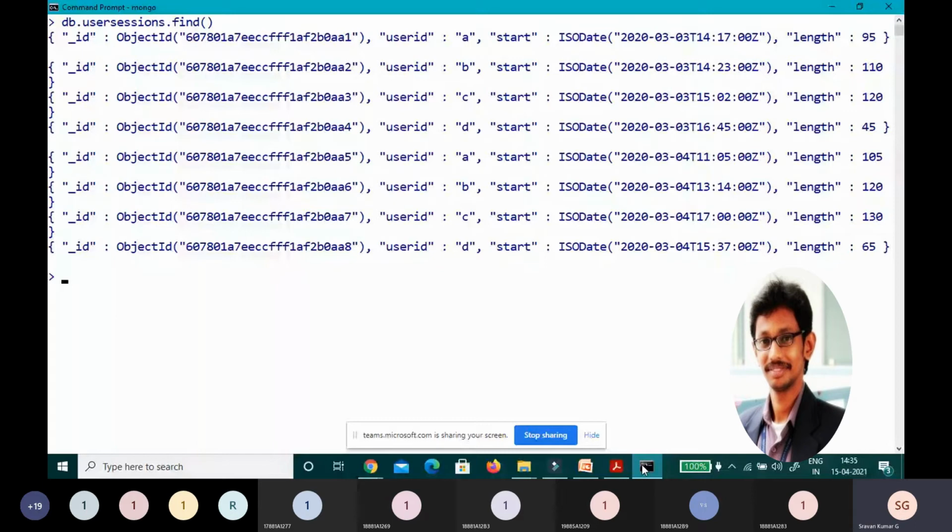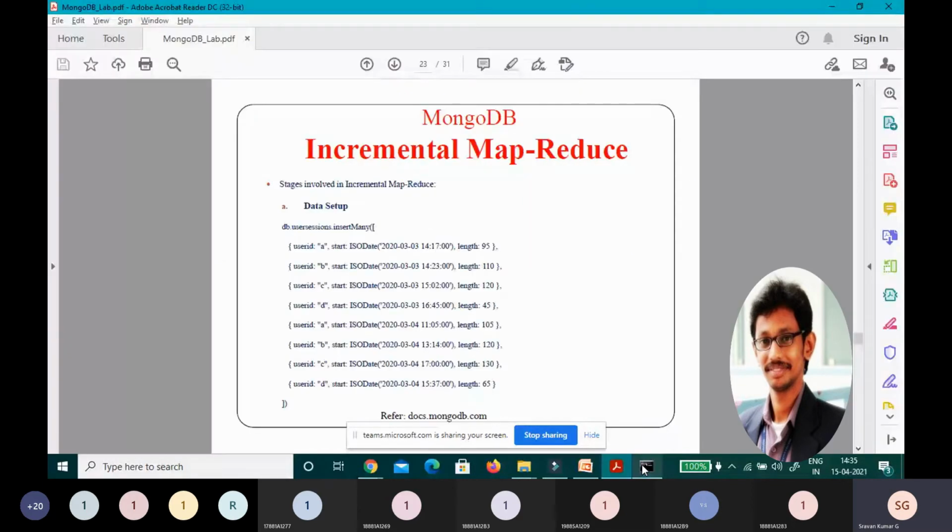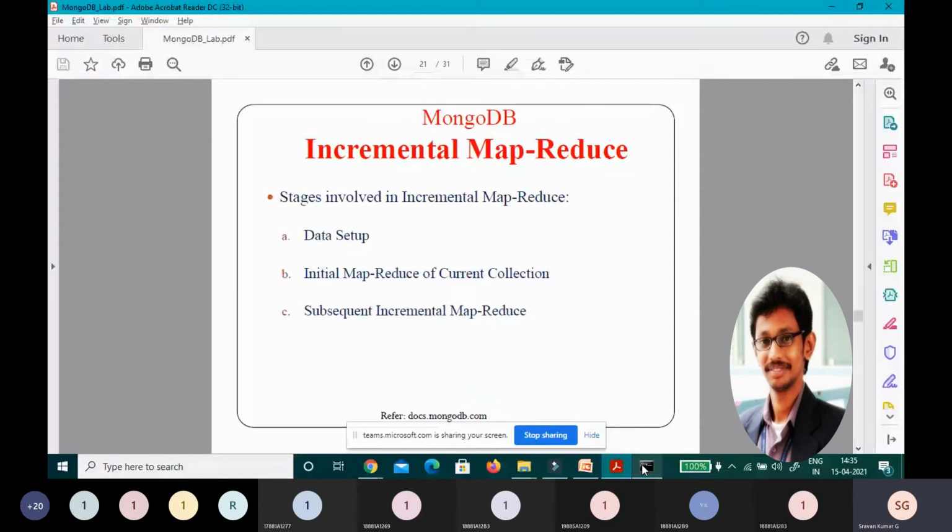Upon this I'll generate an output, a MapReduce output. This is the current collection on which I am going to run a MapReduce, and I'll get an output. If I want to run a MapReduce, first I should write a MapReduce program. So I'm done with the data setup stage, and now I'm in the second stage: initial MapReduce of the current collection.